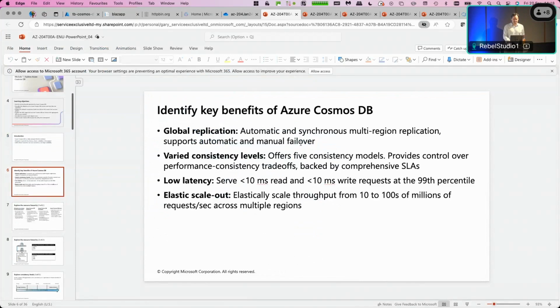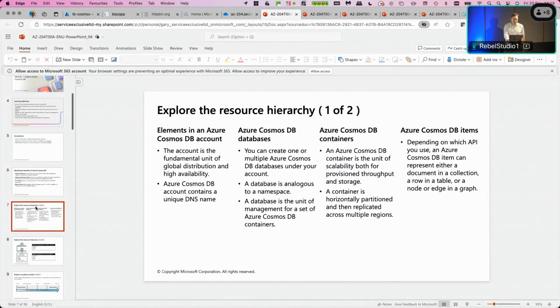So Cosmos has global replication, different consistency levels, low latency based around the SLA, and we do have elastic throughput. So if you're looking at, say, tables that run out about 20K at, say, something like storage, you could put that into Cosmos and have hundreds of millions of requests a second. So you can do that. This is a NoSQL database with multiple different APIs, but predominantly everything is around the container.